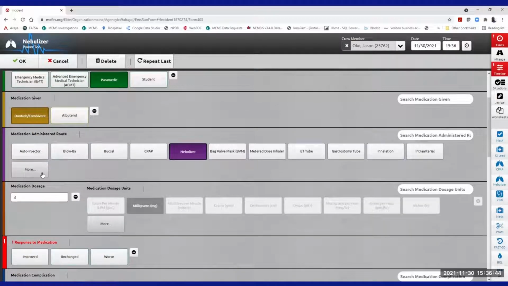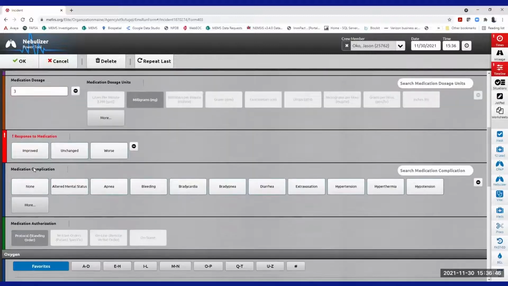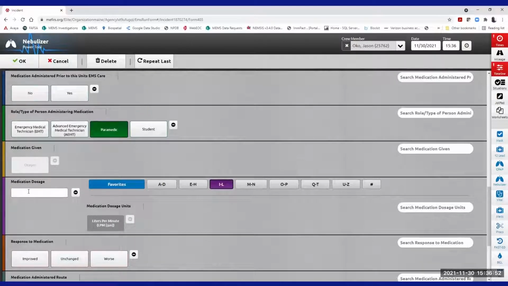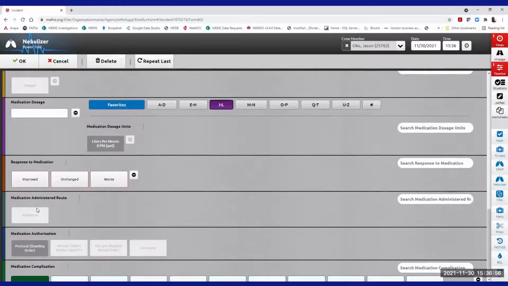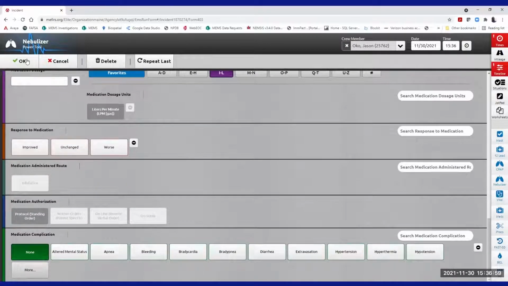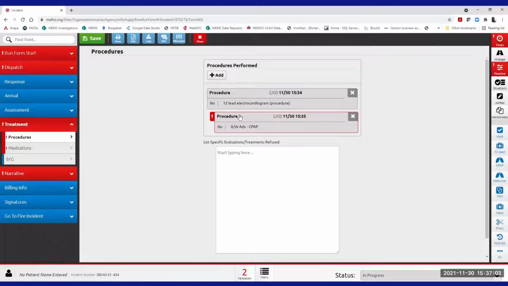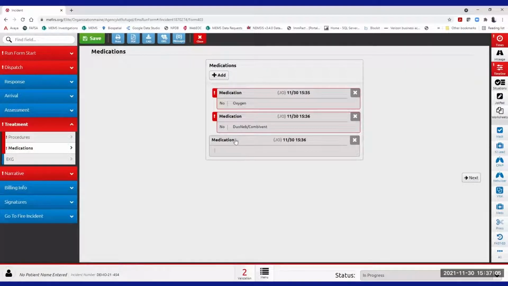And then all the other fields are pretty much defaulted: the patient's response, any complications, and the oxygen administration component as well, just the dosage. The dosage units is defaulted as well as the route, and everything is all set. And then just click OK, and then you will see that these have been added in your procedures and your medications as well for you.